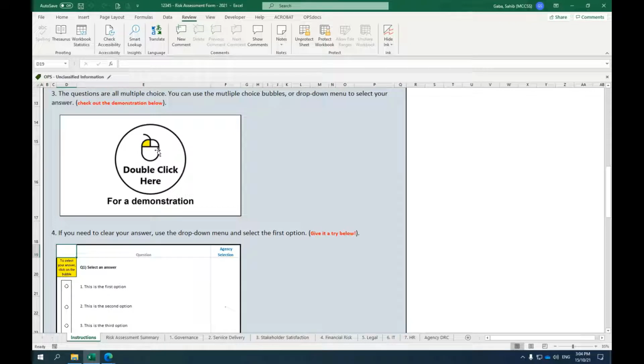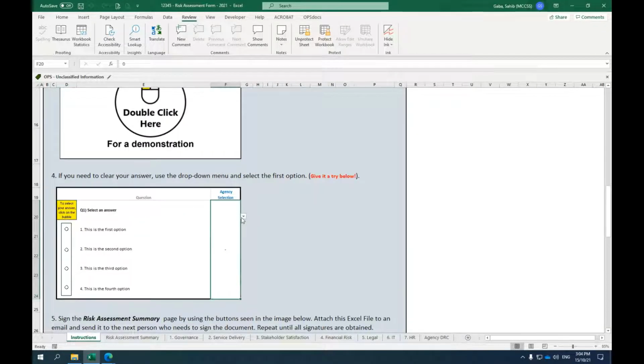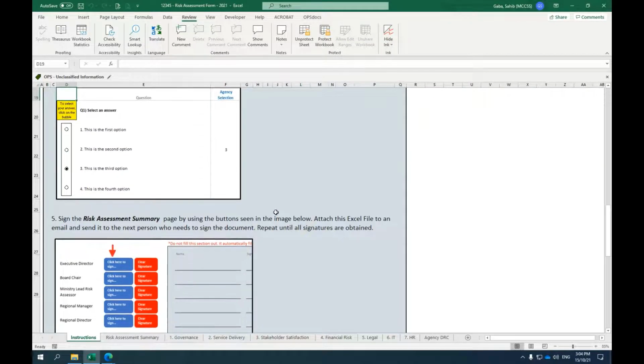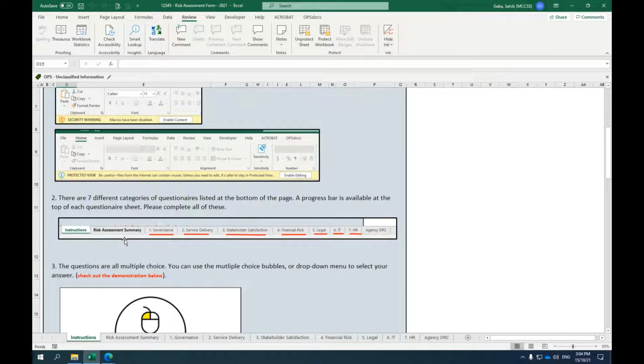So it's the same demonstration that was available to the agency. It just lets you know how you fill out the bubbles or how you select the drop-down menu. And you can try it out as the agency, so I can play around with that. Moving forward, the next instruction would be to sign the risk assessment summary page and send off the document to the next person who would need to sign it. So we're going to go back to instruction 2, and we have to fill out the questions.